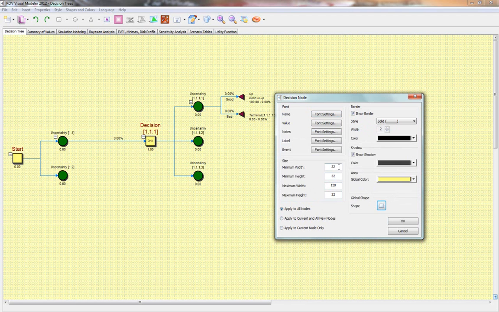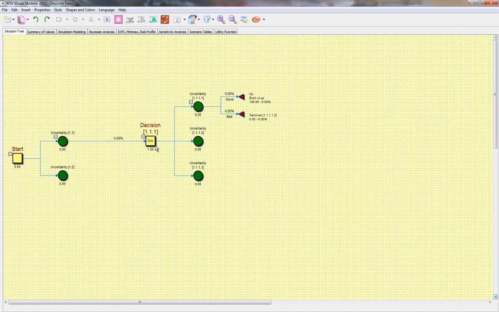So in this case, I have a minimum width and maximum height of 32 pixels and a maximum width of 128. So what that means is I can click on this and I can drag this to 128 pixels, but the height is stuck at 32, min and max. Okay, so play around with that a little bit.